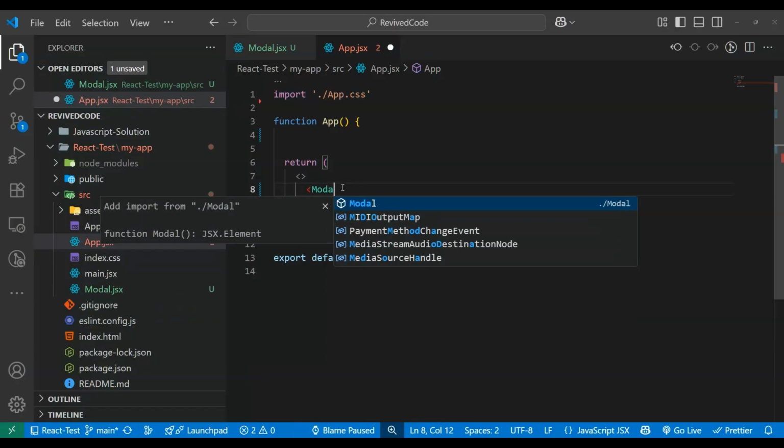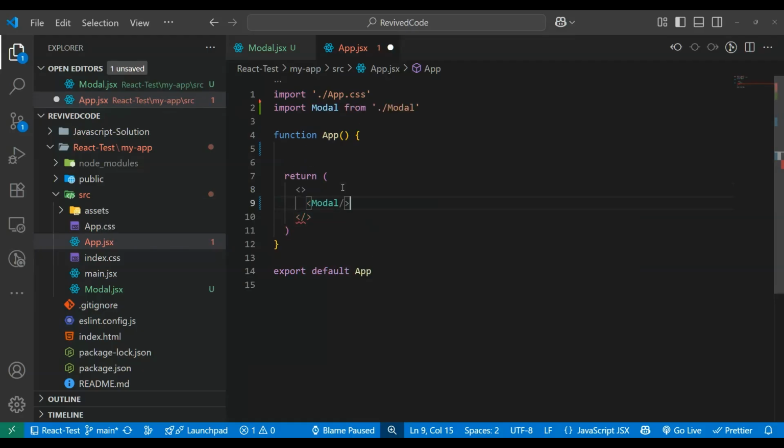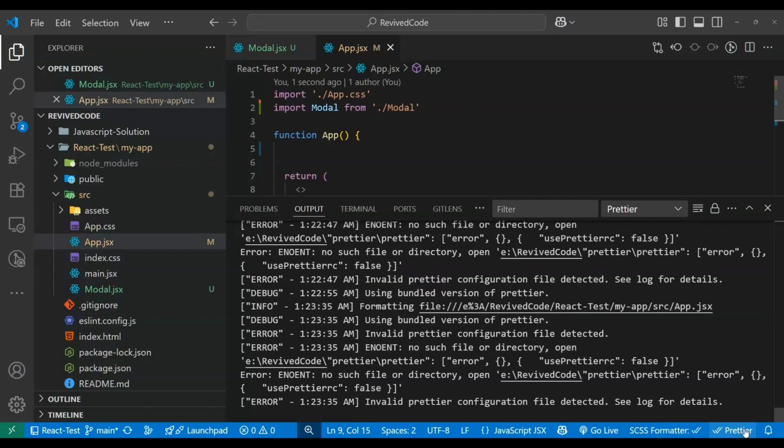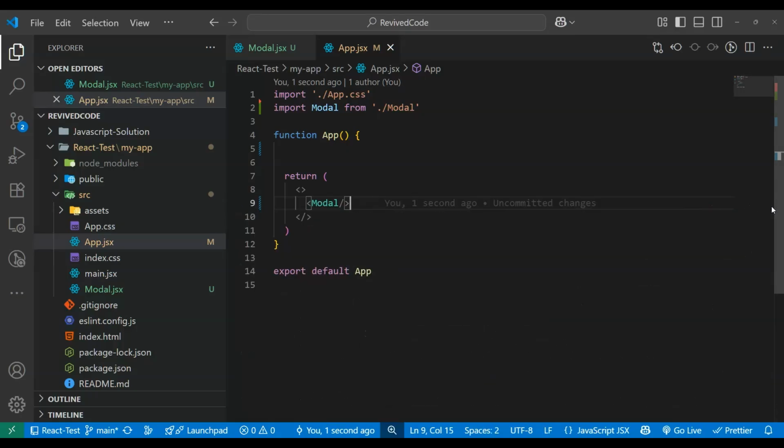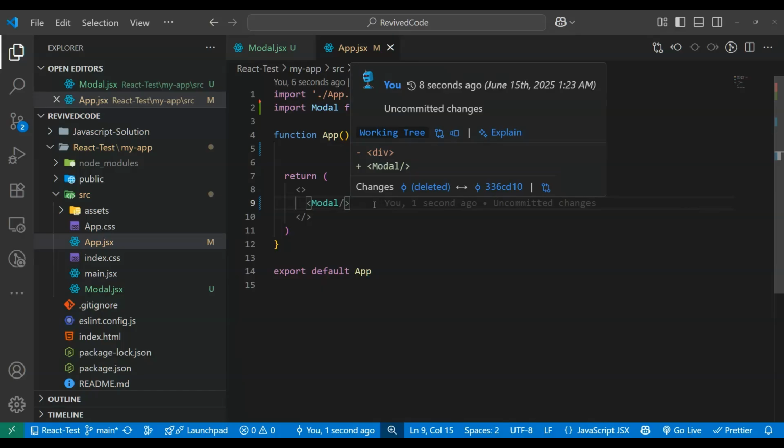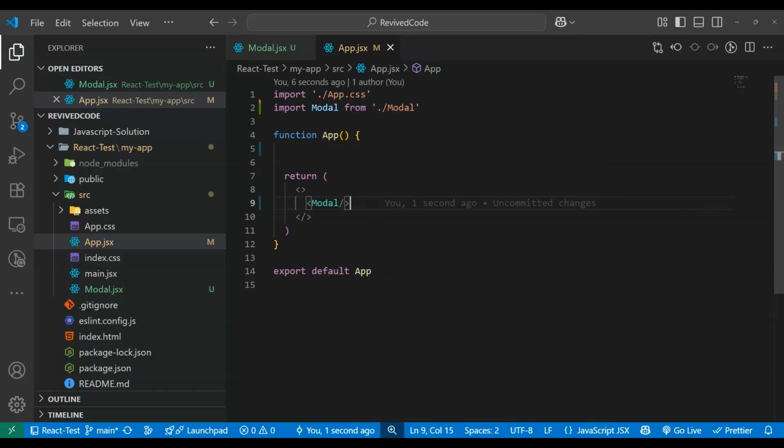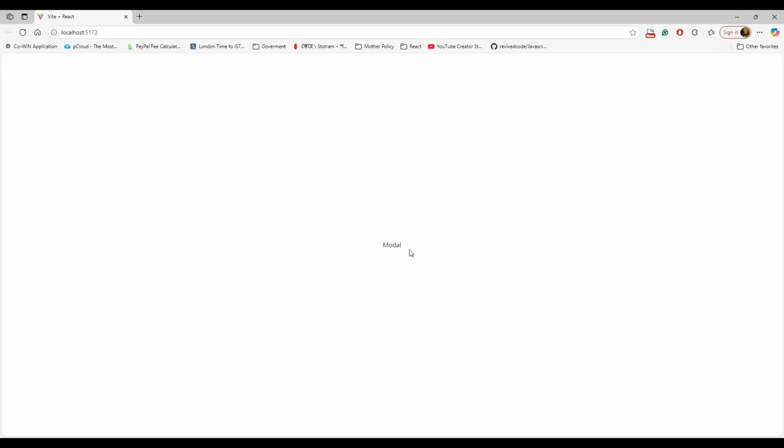Add the modal here. Now we need to run npm run dev and let's check. The page is running on localhost 5173 and this is the modal. So our app is running.